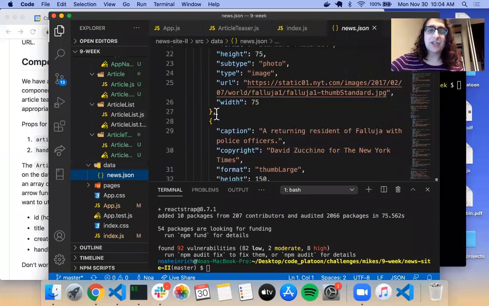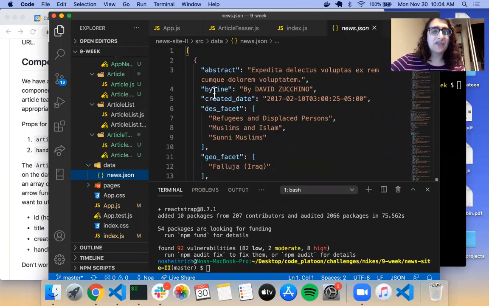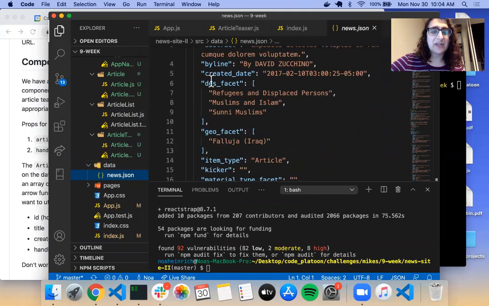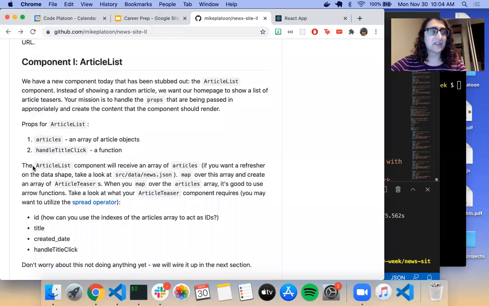It's got a lot of information that we're not actually going to be using. We've got an abstract, a byline, created date, but we don't need the des facet, we don't need the geo facet, the item type, the kicker, all of that. That's all stuff we don't need to look at. But we are still going to be getting all of this, we're going to assume. It says right here, we're going to map over the array and create an array of article teasers. When you map over the articles array, it's good to use arrow functions.